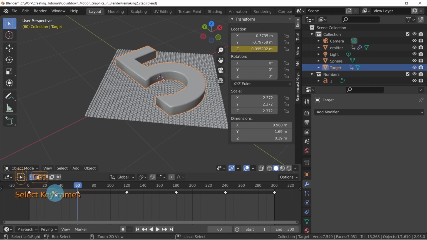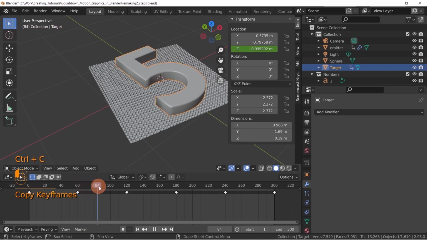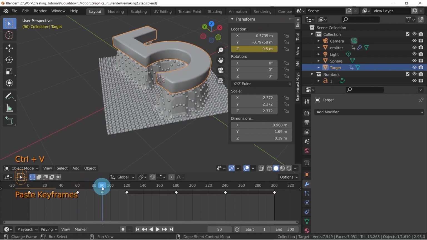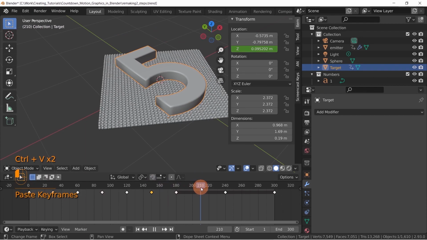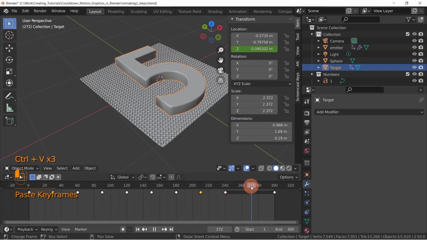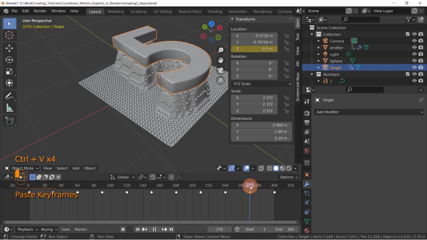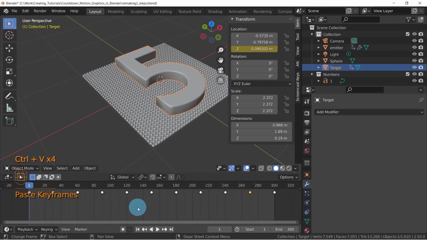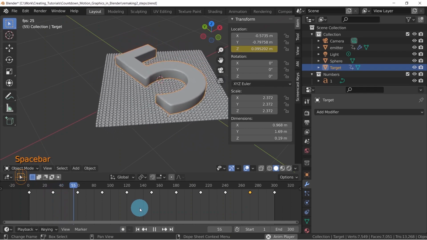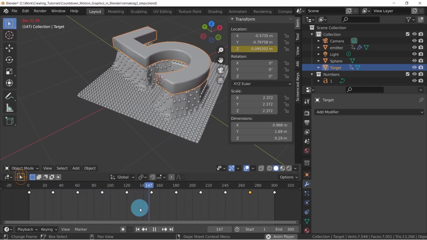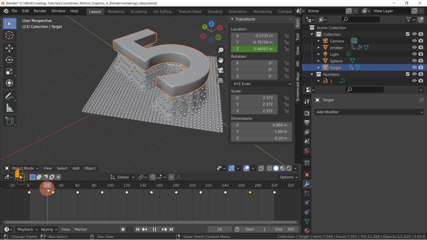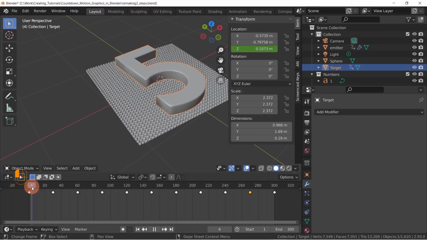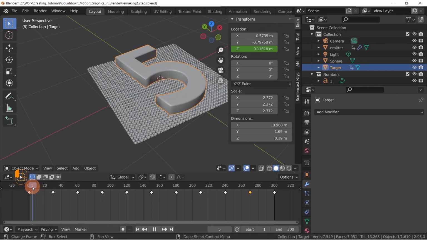And I will do the same here. I will just select this up position keyframe, Ctrl-C, and move here to frame 90, Ctrl-V, to frame 150, Ctrl-V, to frame 210, Ctrl-V, and to frame 270, and Ctrl-V. And let's go back and play our animation. Everything is good. Now, I don't want it just to go from bottom up, then bottom again. I want it to maintain its position for a short period of time.